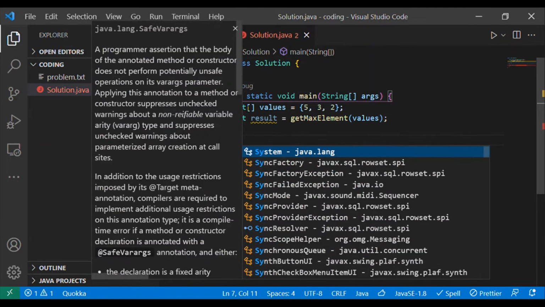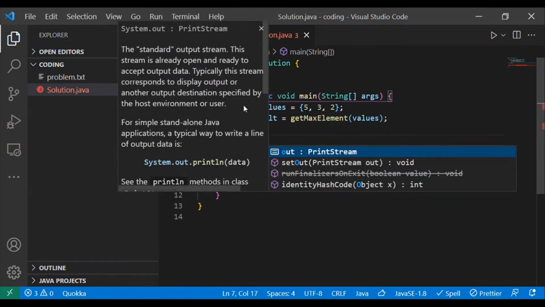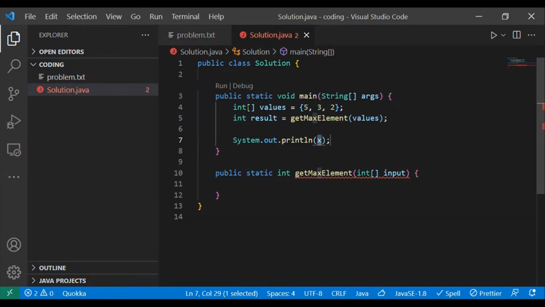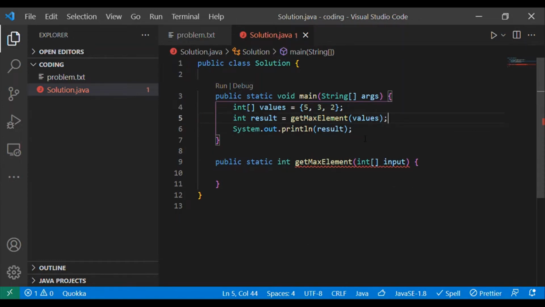And yes, we will display the output on the console by using system.out.println. Okay, so with this we are good with the driver code. Now let's go ahead and implement the get max element function.